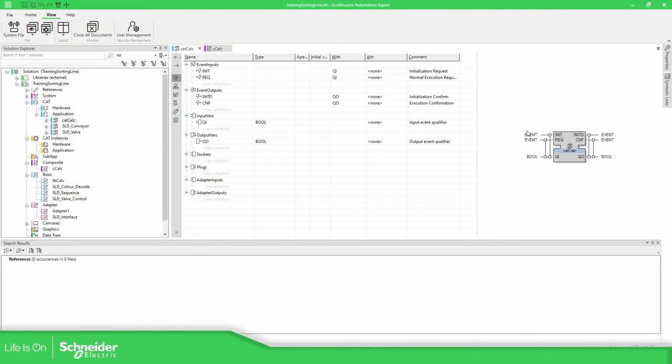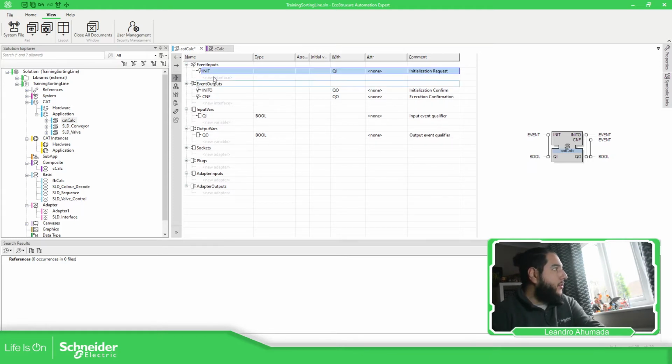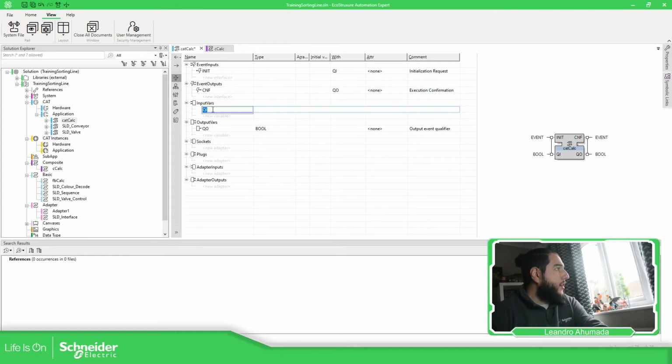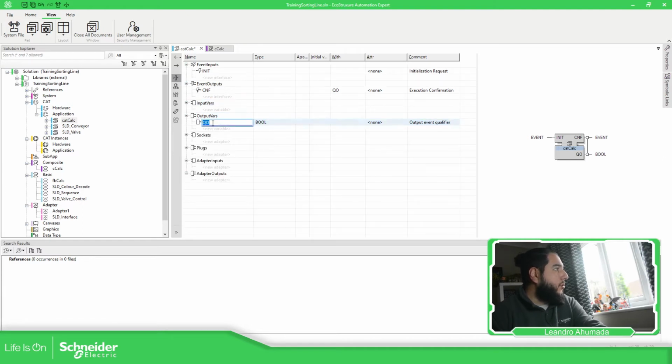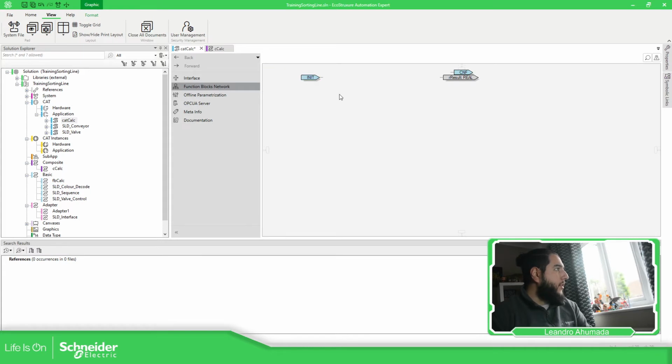Now the idea is to create this CAT. So what I'm going to do is delete this part. I'm going to leave just the initialization. And here, for the event output, I'm going to put confirmation just to show the result. And here the input, I'm going to use any input, and I'm going to use one output, result, as a float, sorry, real.